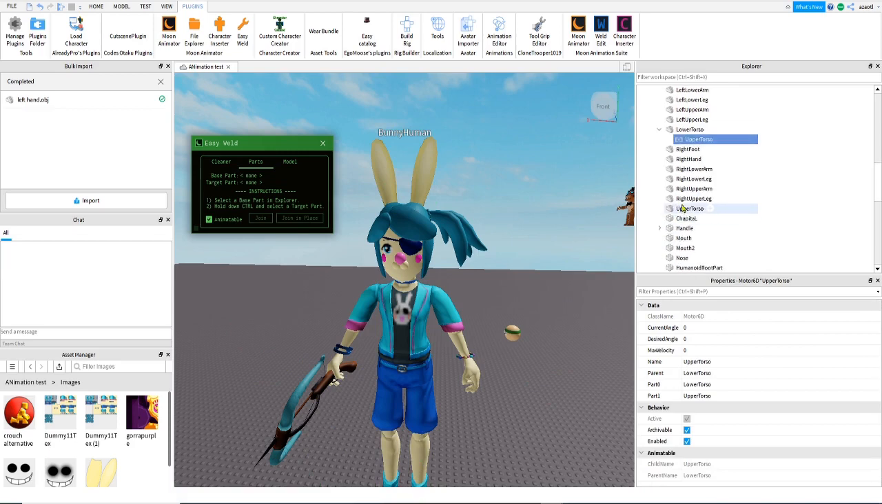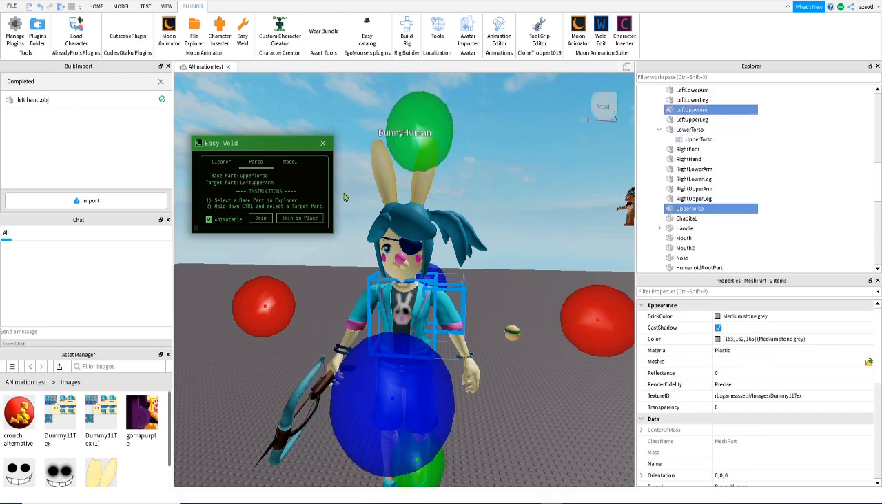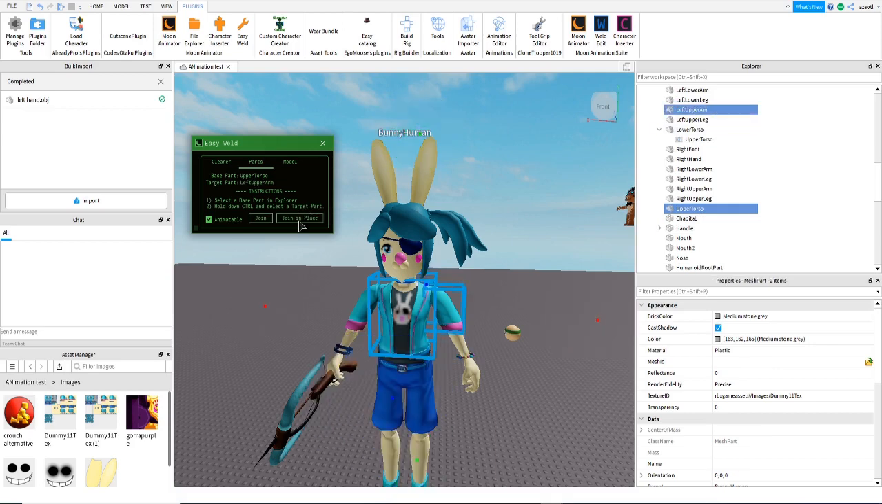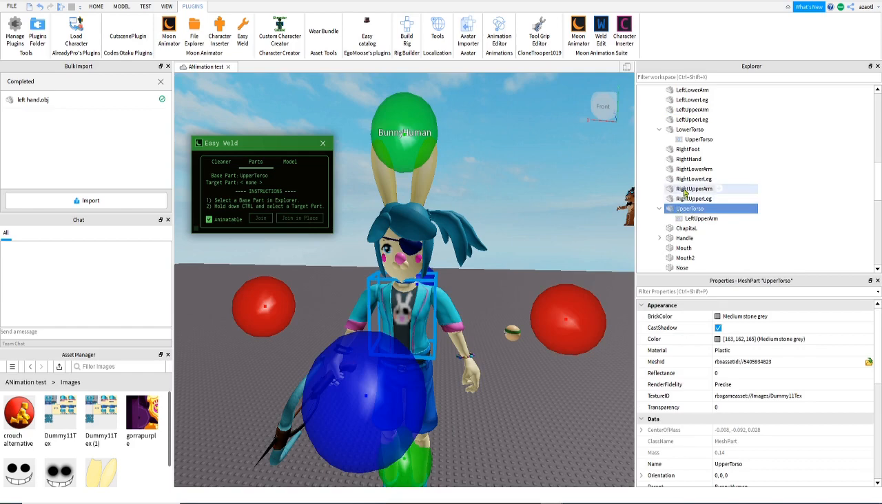Then with the upper torso, you are going to connect the left upper arm and the right upper arm. That's important to have, and that's why it's important to have named all your parts. So here, upper torso to left upper arm, and then upper torso with right upper arm.